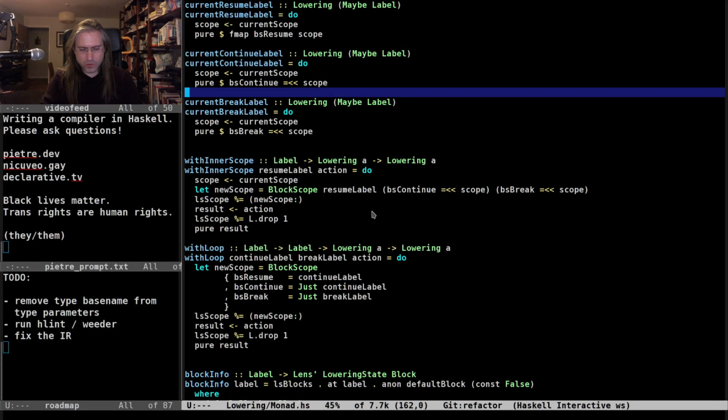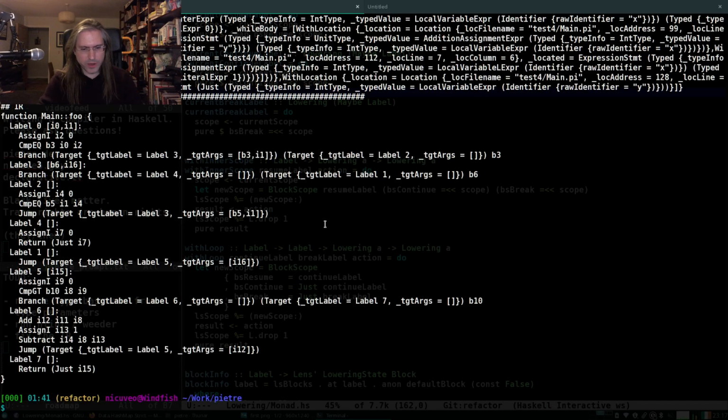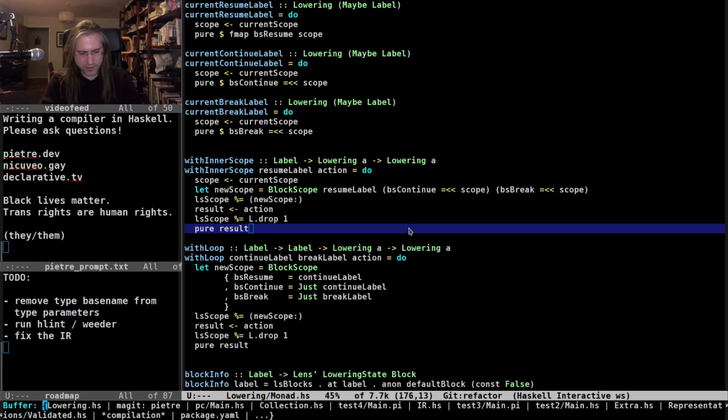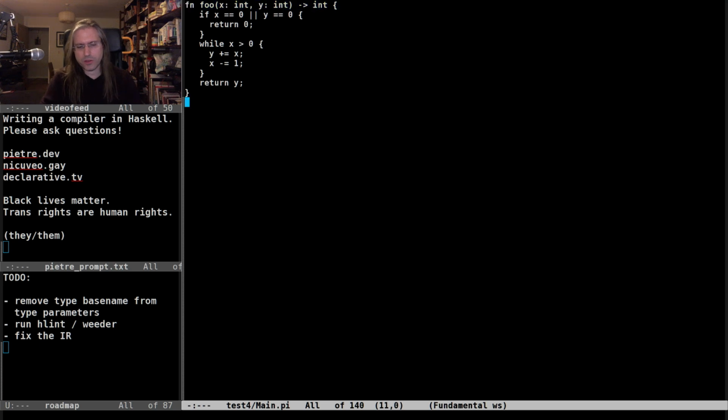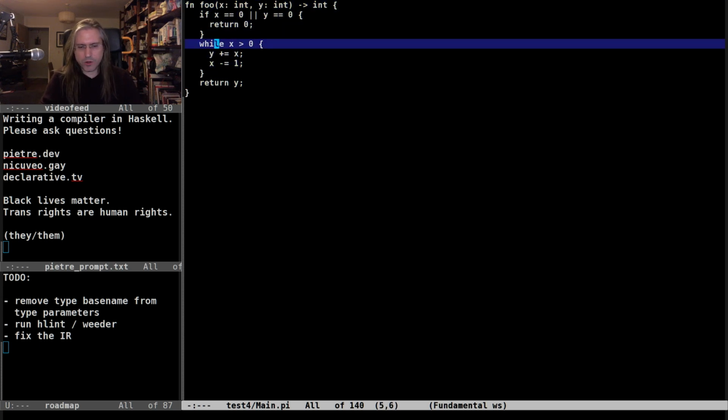Okay, so last we left off, I was doing the lowering into IR, and I had found a bug where the jump into labels was wrong. The X value of our loop was incorrect. If I go back, it was in test 4? Yeah, I had this function here that I was trying to compile. And here in the while loop, we modify the X that is used for the condition.